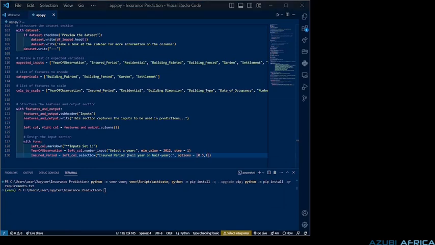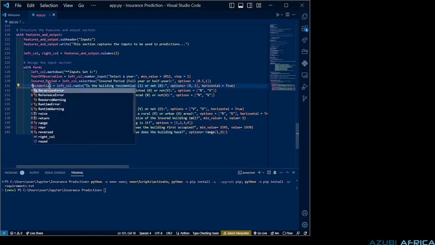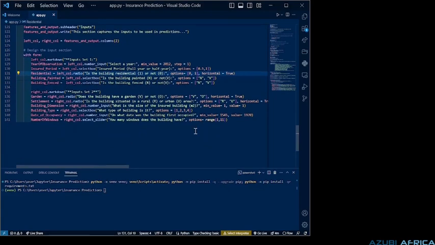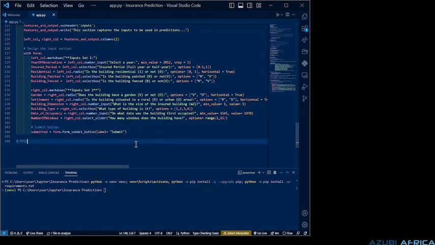Then let's quickly do the same for all the other features in the data set. So for each feature in the dataset, we are going to create a component to receive their inputs, and then we are going to bring in the submit button, right? So after bringing in the submit button, we are then going to process the inputs received from the user.